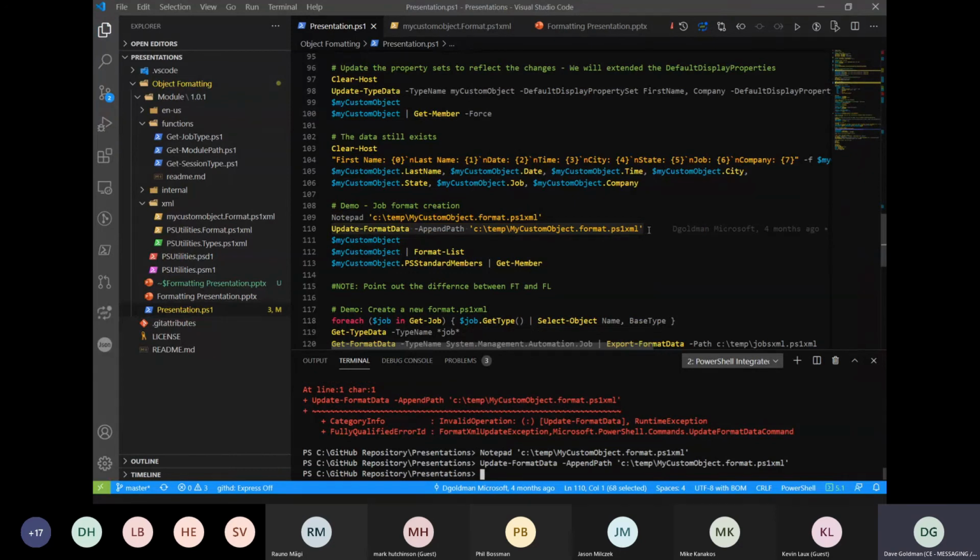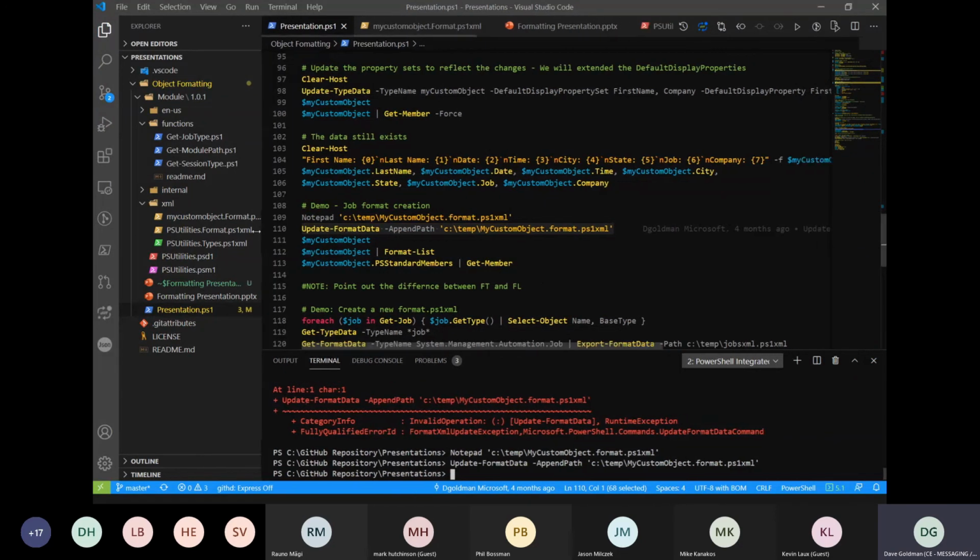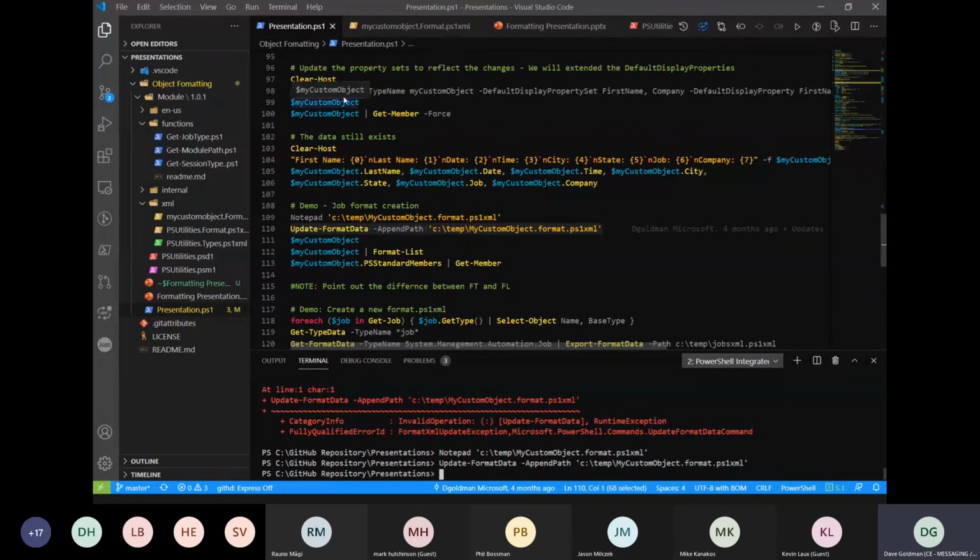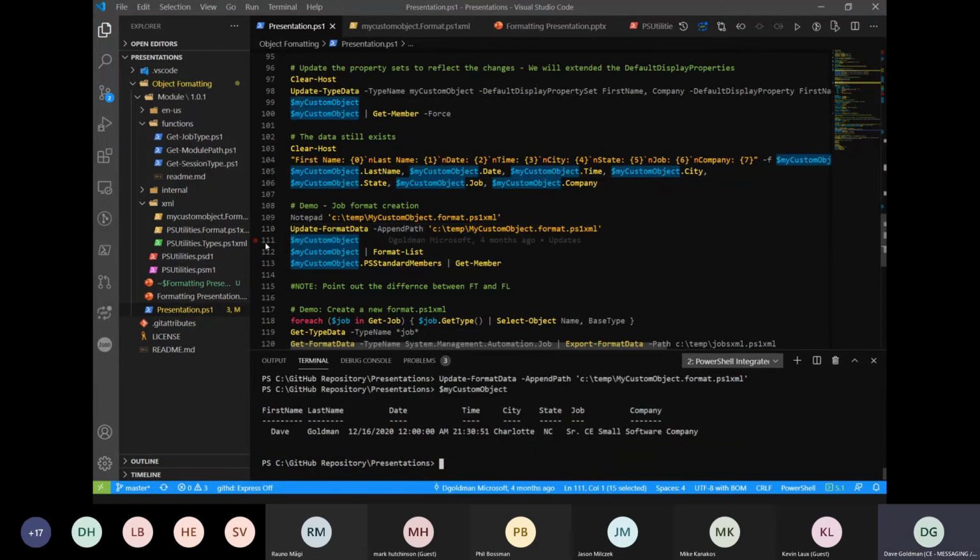So now I ran update format data. Before, we ran update type data where we created the default display property set. Now I'm creating my view. And now if I dump out my custom object, there's my table.